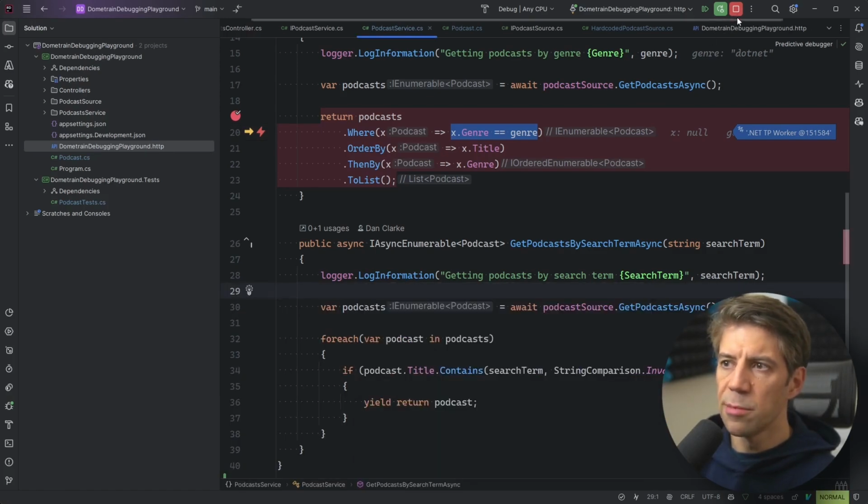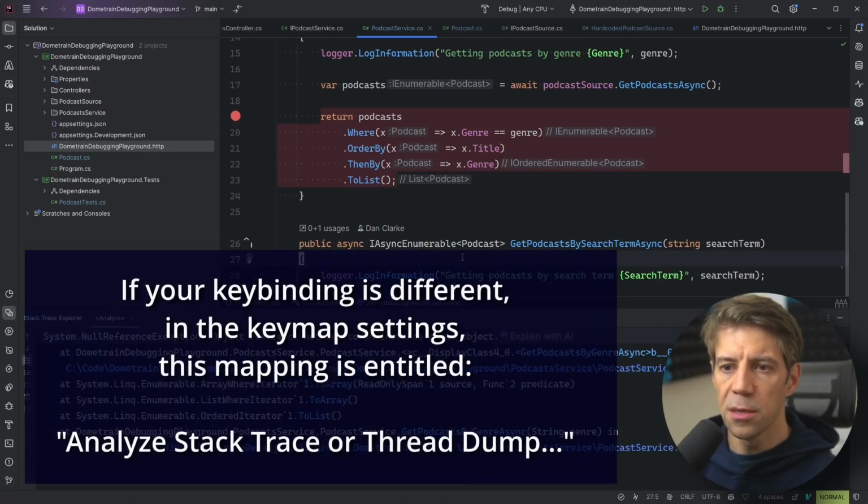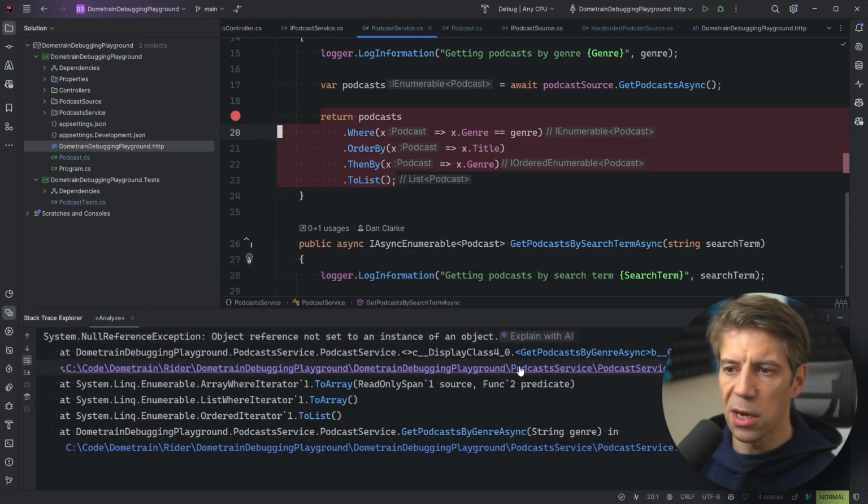If I then stop debugging, so imagine I've just copied that stack trace from some logs file somewhere else, and I do Control E T, then that's popped up this Stack Trace Explorer again. And in the same way, I can click on these hyperlinks.